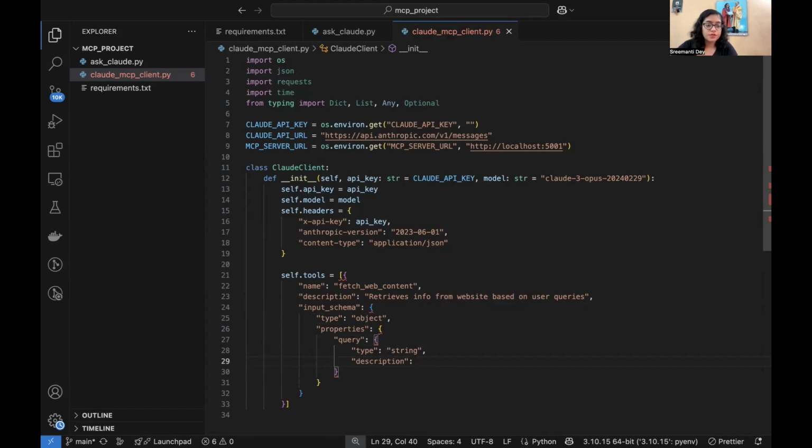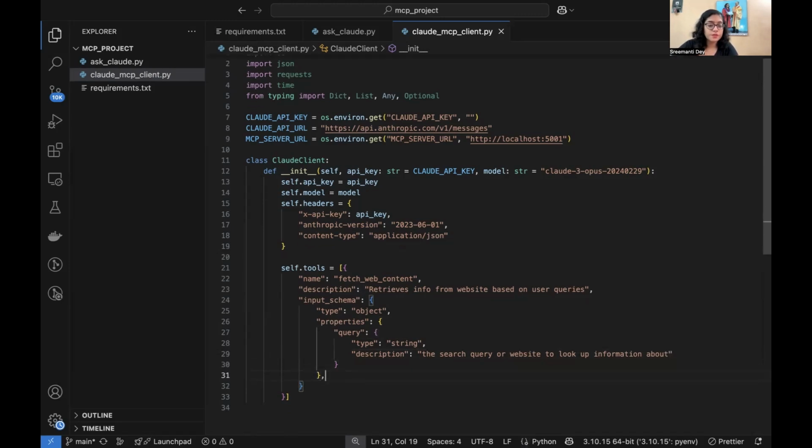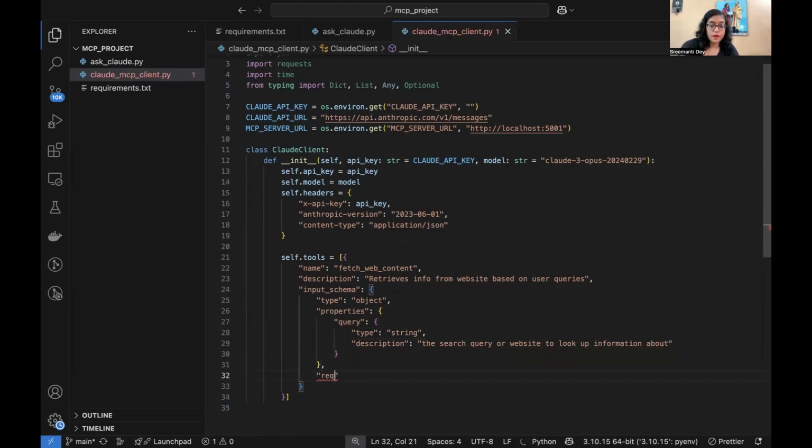This is the exact way you need to define the search query or website to look up information about. And then the next thing is going to be required. The query thing is definitely required.